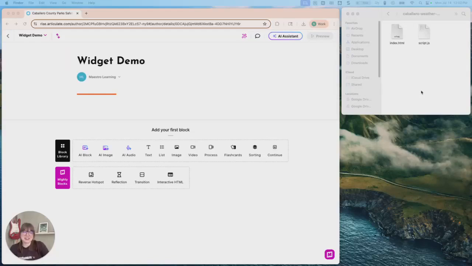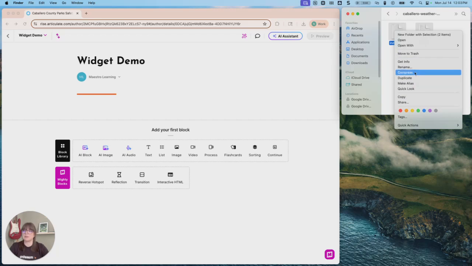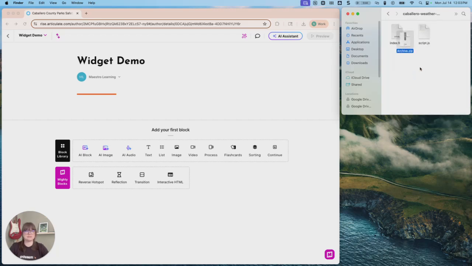All right, so now we're ready to integrate the widget that we made into our Rise course. So the way that we're going to do this is with the interactive HTML block with Mighty. And the thing to keep in mind when you're using the interactive HTML block is that you must have an index.html file in a zip folder, and it must be at the top level, not nested inside of another folder. So the way that we're going to do that is just by selecting these two files, our HTML and our JavaScript, and then compressing or sending to a zip folder.